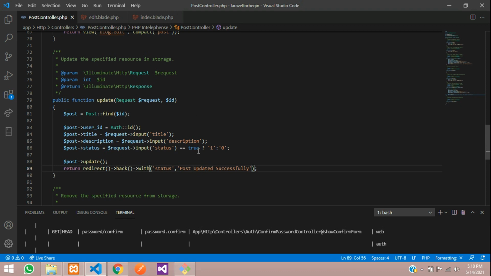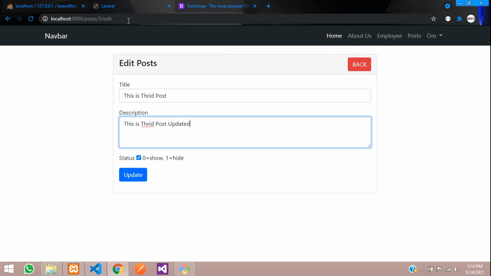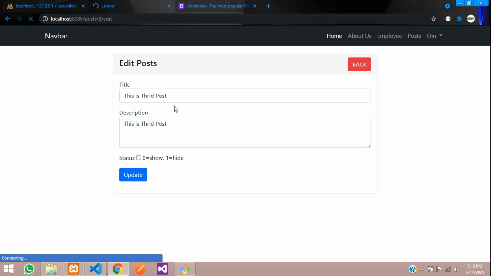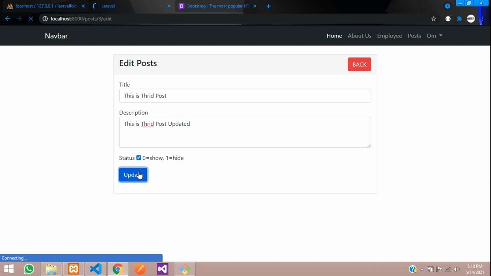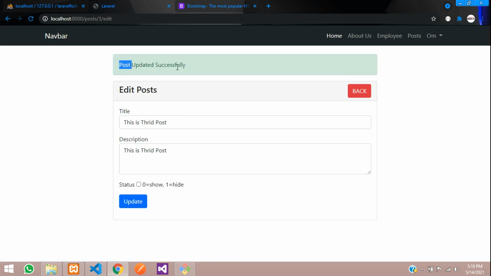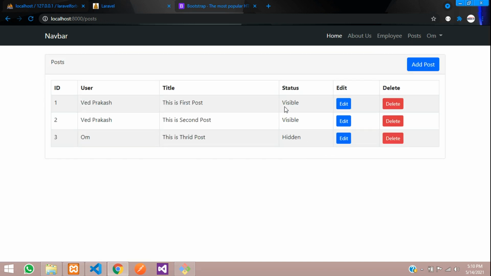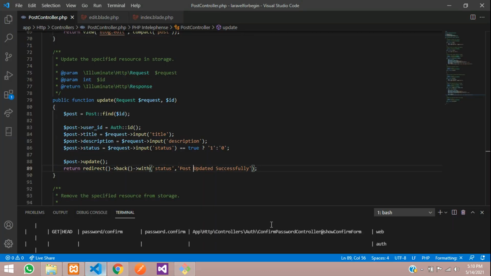Let's save, and now let us see the output, guys. So let's get back, refresh. Let's type updated and check this status, and let's click on update. Perfect, post updated successfully. Let's get back to post and see that visibility. So you can see the posted data, third post is hidden. The status also is working fine. Cool. So guys, now let us try to delete this post using our resource controller.